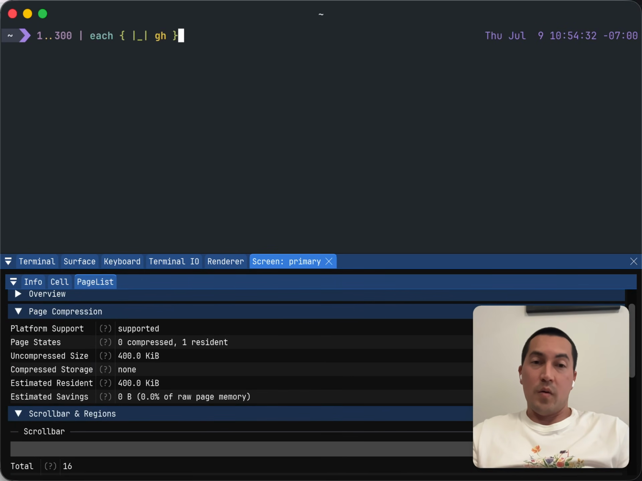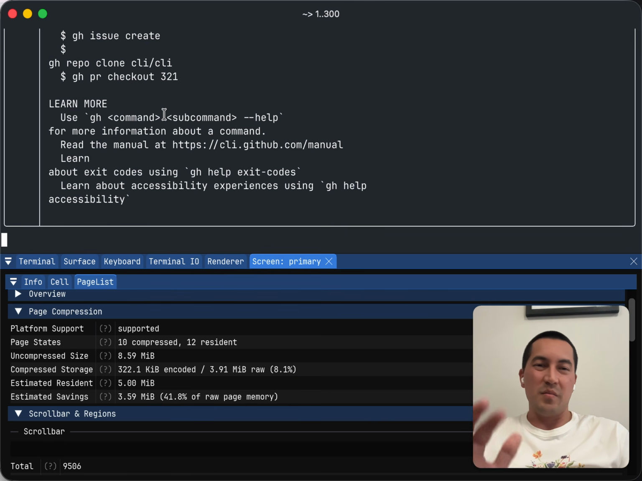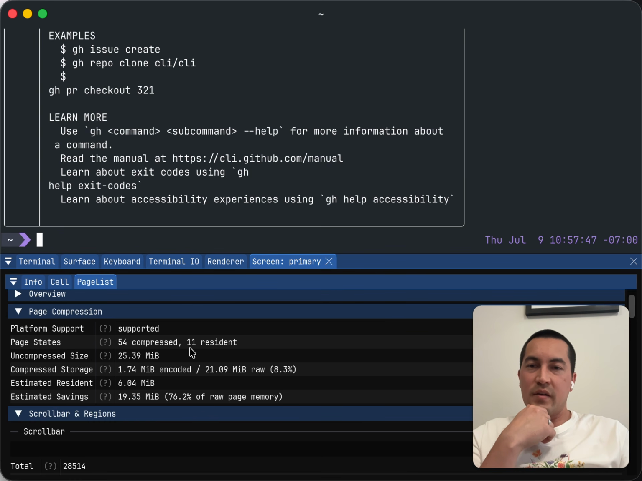All right, here's a quick demo of our scrollback compression in Ghostty. I'm going to show you the demo, then I'm going to explain what's happening. So let's fill up our scrollback history. This is a debug build, so it's a little bit slower. You can see as data's coming in, we're getting some compression down here.